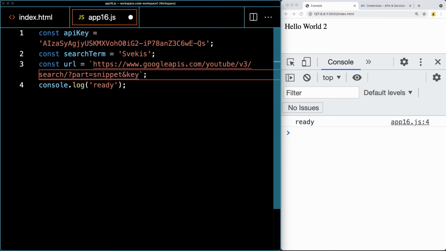Want to add in the key that we're using. So this is the API key. And I'm using the template literals. So that's where you can use the $ and the curly brackets to get the variable value of the API key and include that within my request string.